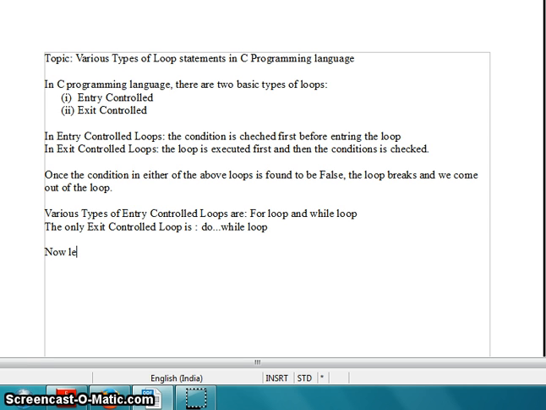Now let us look in detail at various entry controlled loops. The while loop.